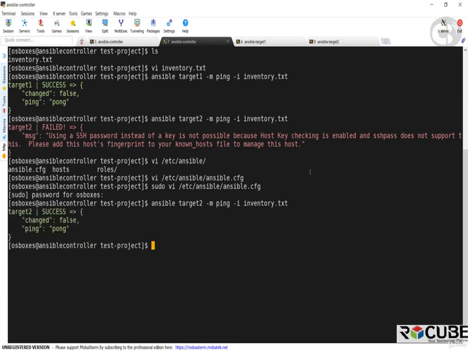Now this is not a recommended way in a production environment. In a production environment, using passwords to establish connectivity between systems is not recommended. So there's a better way to do that, and that is using SSH keys.